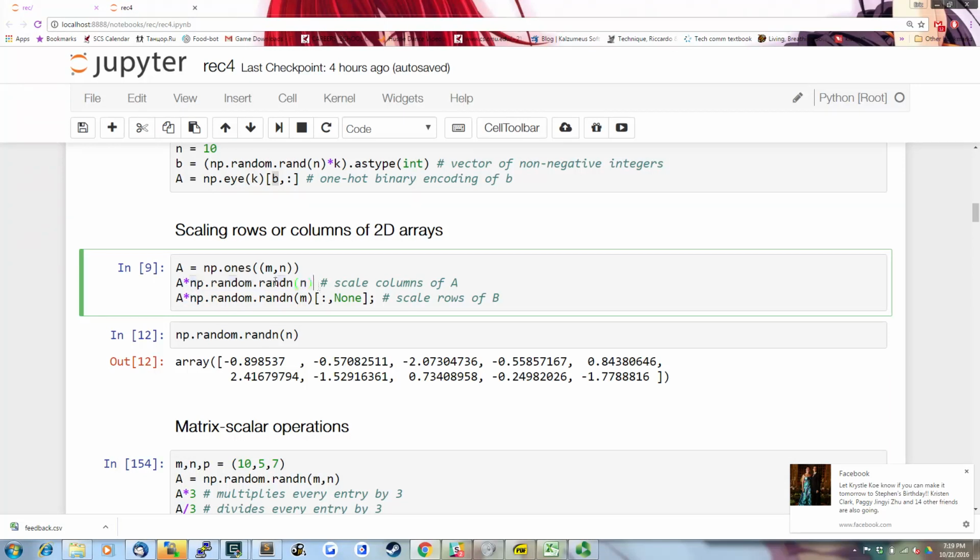So this vector is the same size as the first row of A, and so it's going to take this vector and multiply it by the first row of A. Then it's going to take the same vector and multiply it by the second row of A. So we broadcast this vector on every single row, and this has the effect of scaling each column by the same number. Does that make sense?